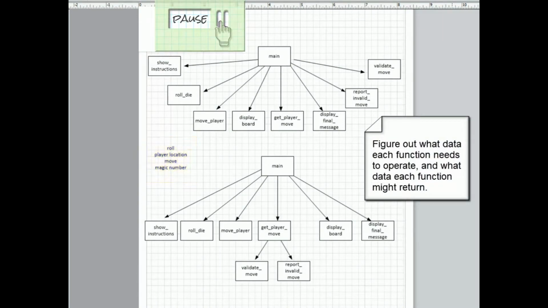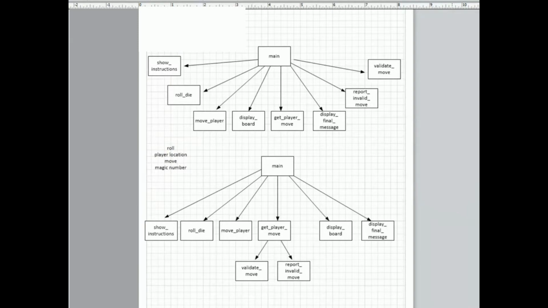How did you do? Our definitions for what these functions do might be slightly different, as we haven't defined them formally, so what you came up with and what I come up with might be different. The show instructions function will simply print instructions. If we decided that the instructions were data, we would pass it in, but we are not going to do that at this time, and it returns nothing to the main function. It simply prints to the console. The roll die function will return the roll of the die. It might take the number of sides of the die as a parameter.